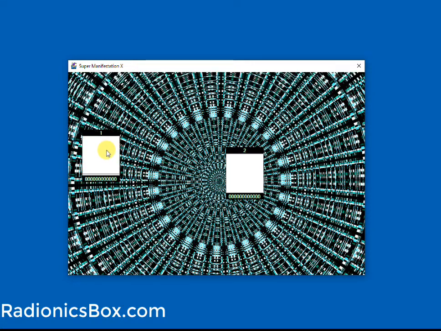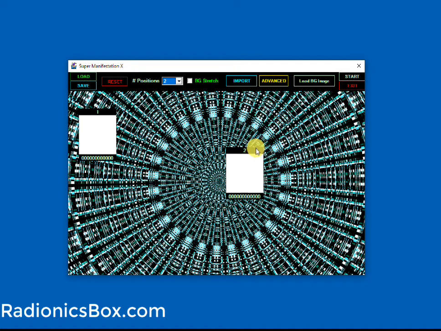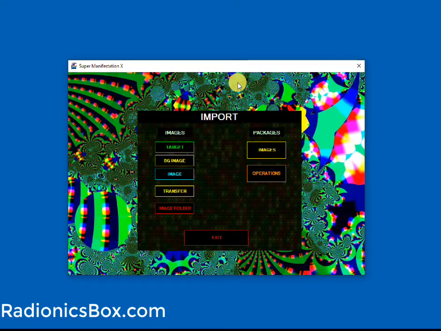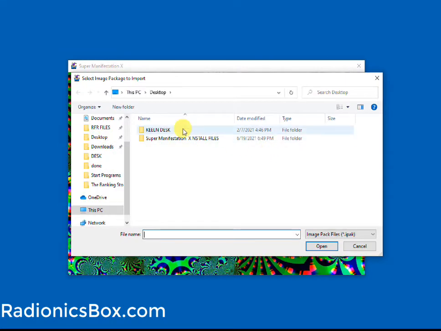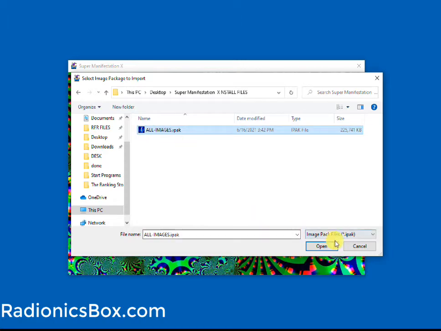First thing you're going to want to do is import your files. So I'm going to go to the import button, and we are going to be importing our image package file and our operations pack, IPAC and OPAC. So click on images, and we're going to browse to the desktop where we had our files here and select our images pack.